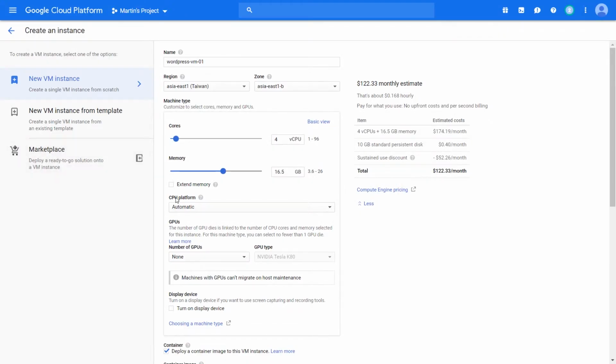So once again, the type of CPU platform is linked to the region that you're in. So if you're in Taiwan, you have Skylake, Broadwell, and Ivy Bridge. But if you select Mumbai, you only have Skylake and Broadwell. You do not have the Ivy Bridge option. So that's just something important for you to note as well. So remember, the region selection is pretty important.